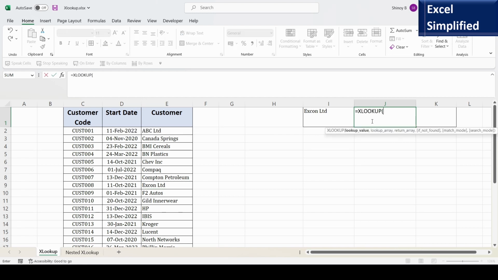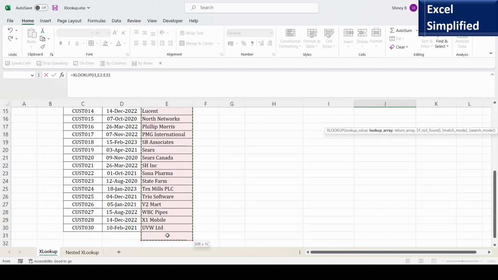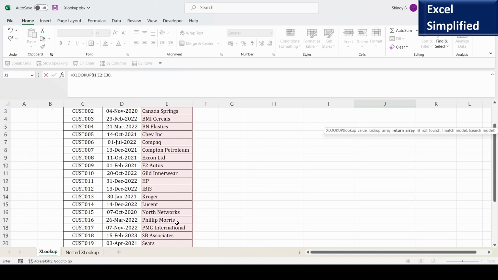In column J, I will type the XLOOKUP formula. The first argument I have to give is the lookup value, which is the value in cell I1. So argument I1, comma. Now it is the lookup array. So where to search for XCON? It is in column E. So I will give the range, give a comma.